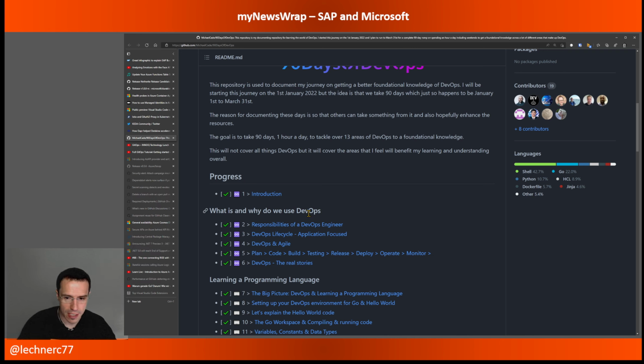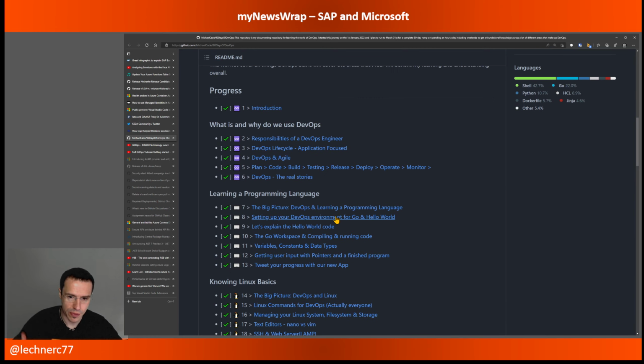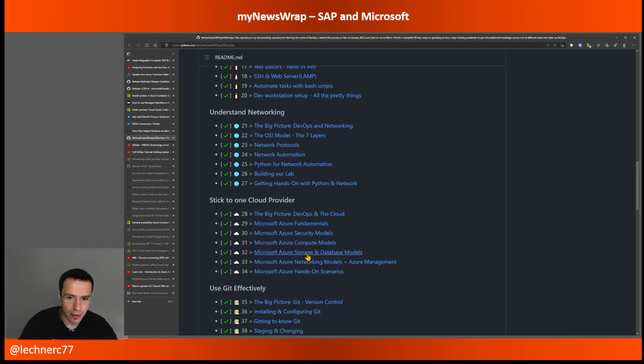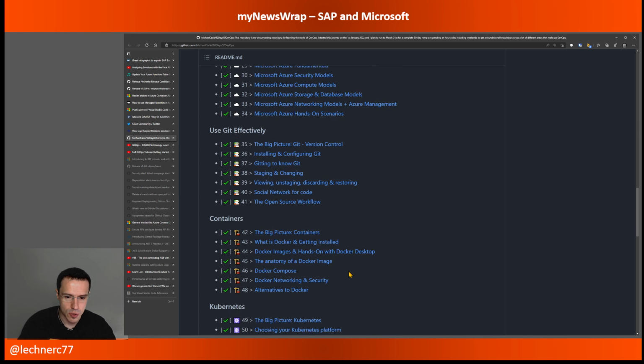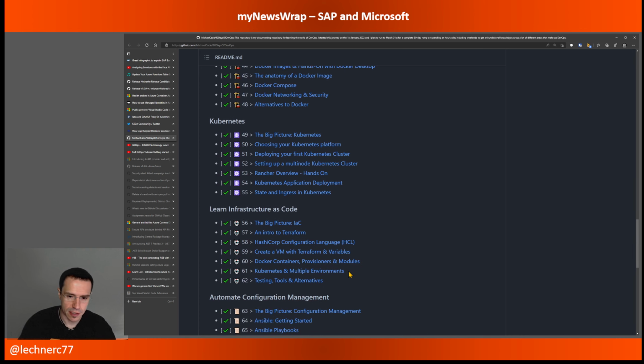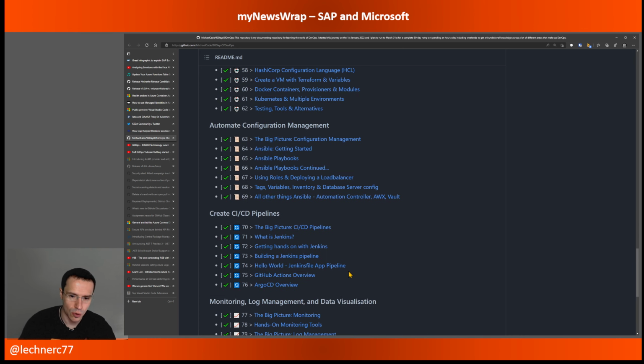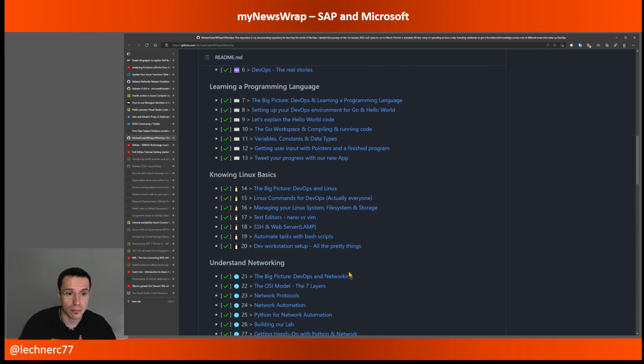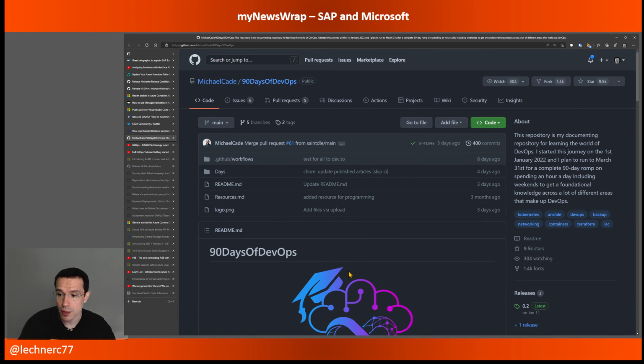In general, what is DevOps? So more the theory behind that, and a little bit of Linux basics, networking, cloud providers with a bias towards Microsoft Azure, which I can live with, and then also topics like containers, Kubernetes, of course, infrastructure as code, automation, CI/CD pipelines, and so on and so forth. So really a great source for learning if you want to get started with that area.